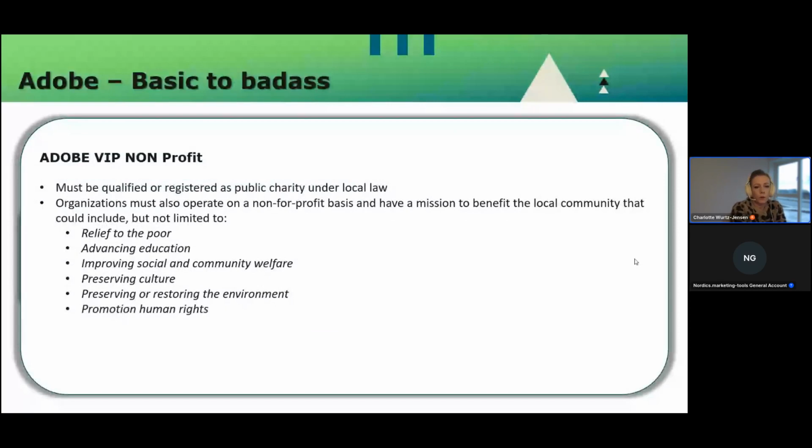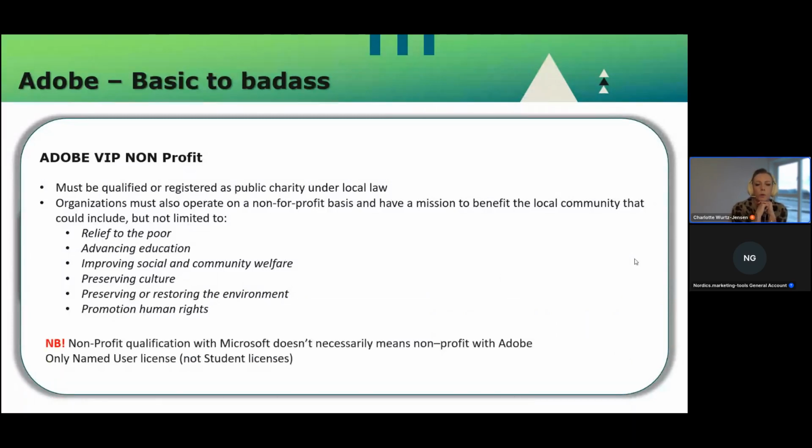Then we have nonprofit. Often I'm talking to partners who tell me that this customer has been qualified with Microsoft as a non-profit customer. That doesn't mean it is a non-profit customer with Adobe. If you are in any doubt, please look at the Adobe website for non-profit. And if you still do not know if they are allowed, please reach out to us and we'll figure it out together with Adobe. Those are the ones who know best if they are allowed or not.